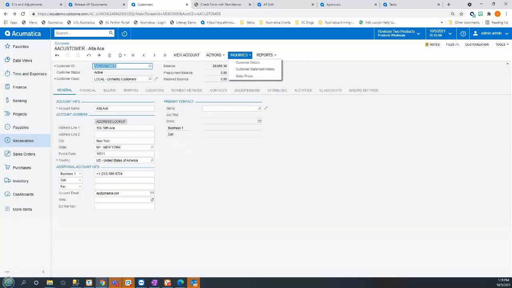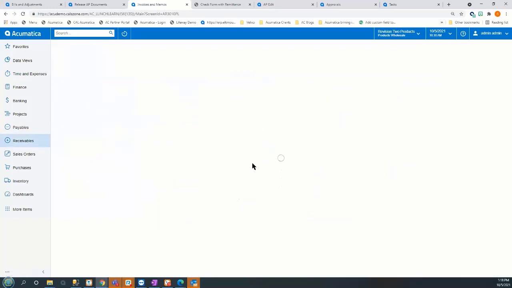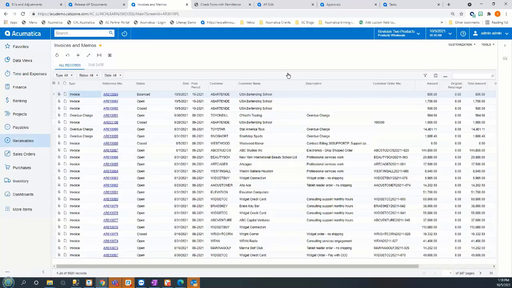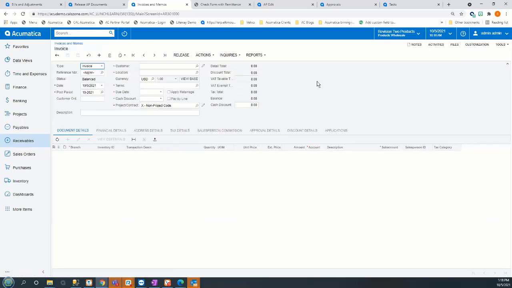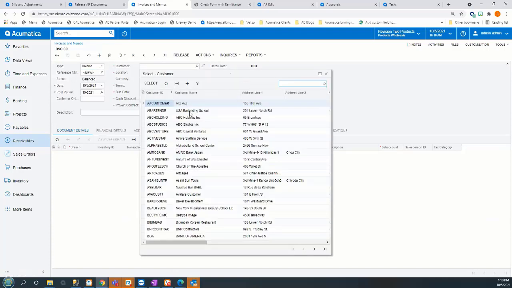All right, so we are going to jump over here into the receivables, invoices, and memos. So here is my generic inquiry that's showing me all of my transactions across all my customers in the system. I can just come up here, if I don't want to do anything with that inquiry, and go directly into my invoices and memos. Here's where I'm going to pick my customer.